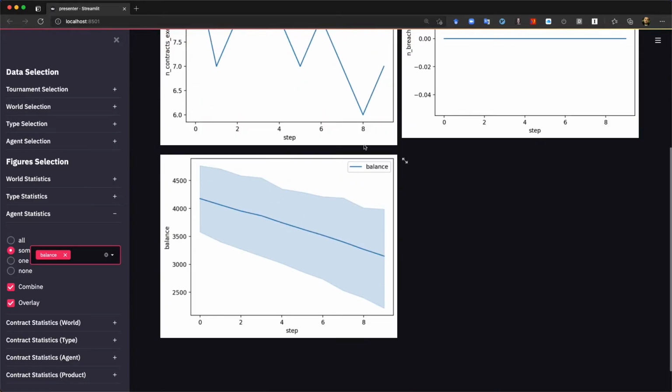Okay, here it appears that is a balance over time. Notice that it is a single value. So which agent is this balance for? Because it's combined, that is the average for all agents. And you can see that almost all agents lose money.